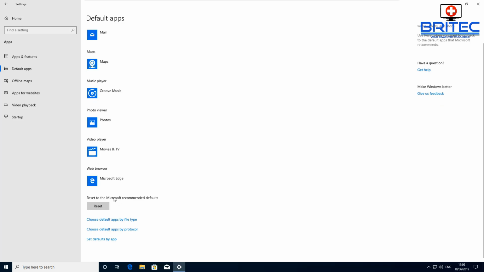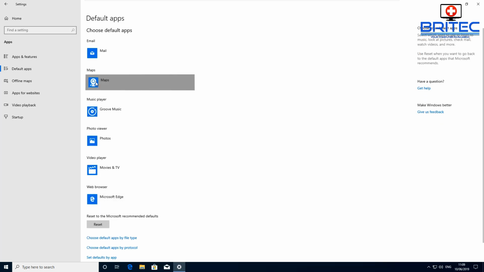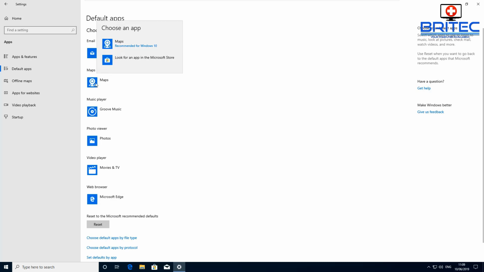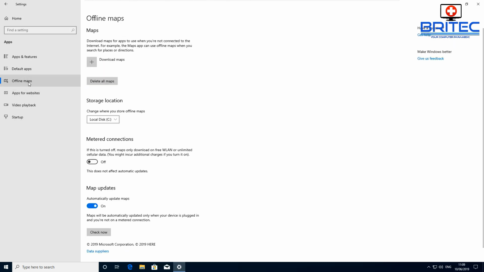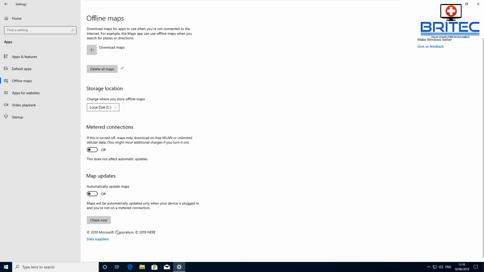If you want to remove the options here for default apps and change them, you can do. You can change all these to whatever you want and remove maps from the system if you don't use it. Offline maps, you can delete all the maps here and also turn these features off. Update maps, I have no use for them, so if you don't want them, you can delete all the maps here and push delete. If you want to keep them on there, then keep them on there. It's entirely up to you.